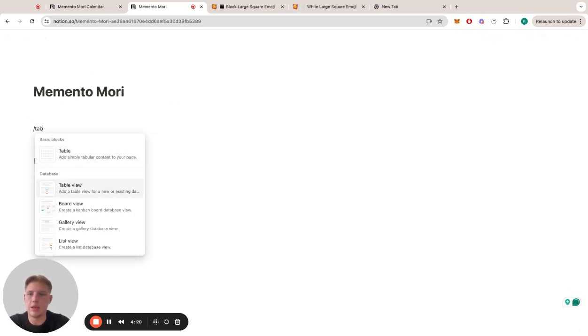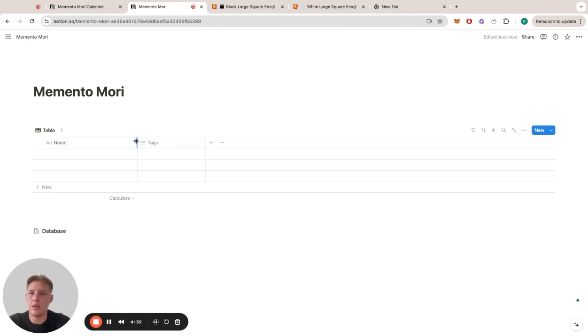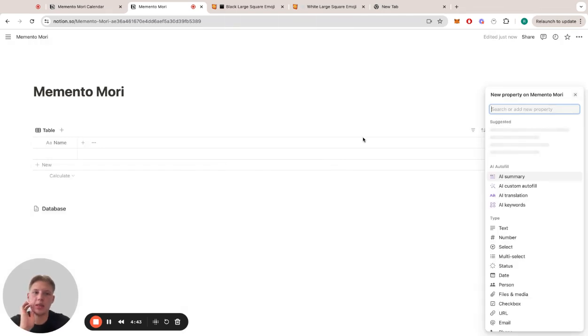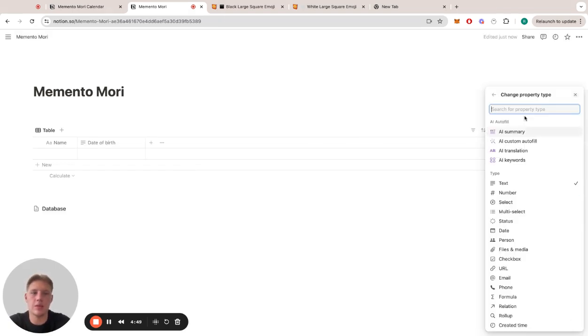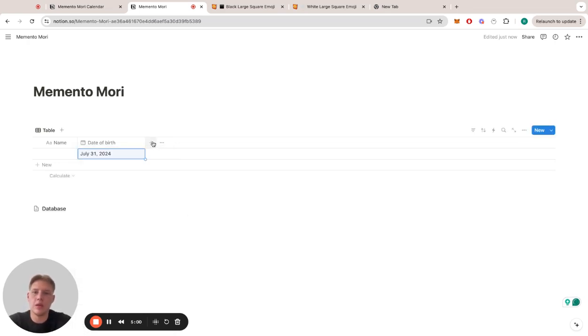let's add a table here, table view, and it is a new table. Let's call it Memento Mori. We need only 1 row in this table, and name will be empty. Let's delete this tags property, and instead let's add our date of birth, and it's of type date, and let's say we were born last month in July 2024.